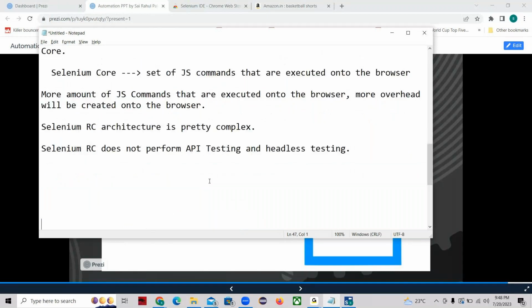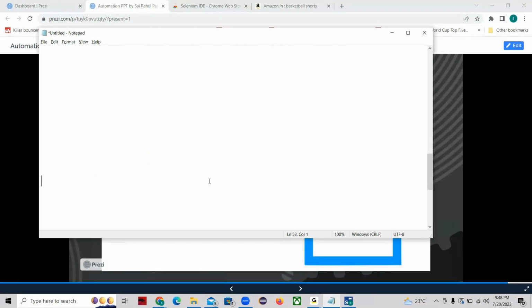That is where Selenium WebDriver came into picture. Because of the above issues, the Selenium WebDriver tool was invented in the year 2010. Clear?